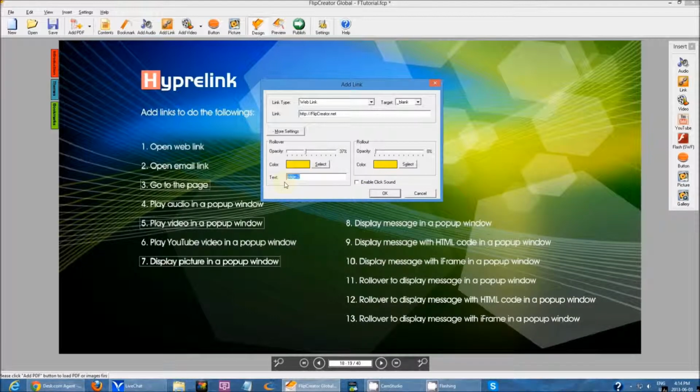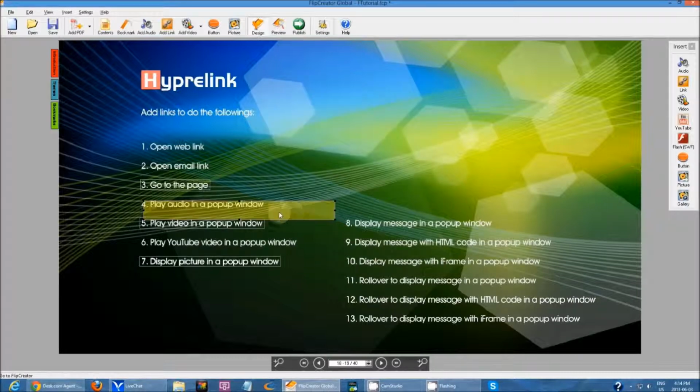So this I can have as go to Flip Creator, and click OK. And then after I click OK, I'll get a little rectangular box like this. All I have to do is just bring it over to where I want the link and just resize it. And then now I can click preview.